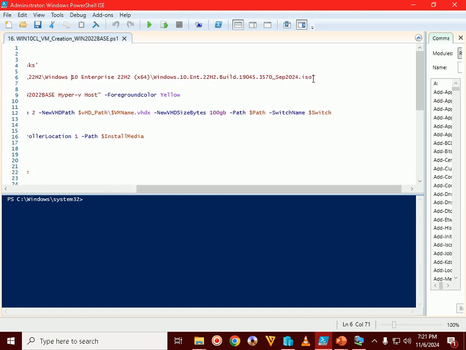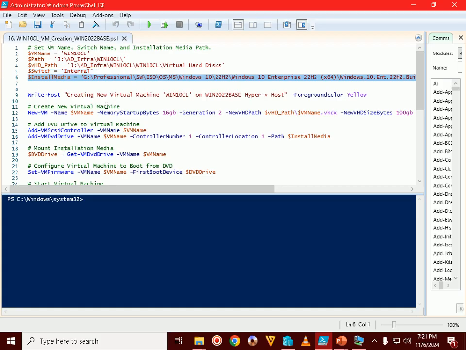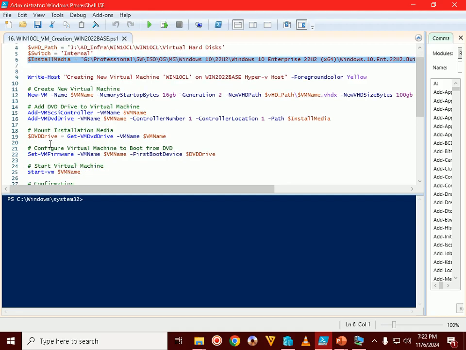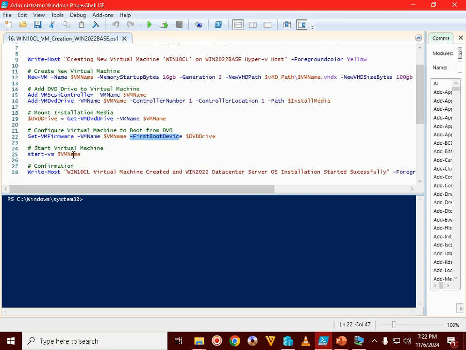So I have given the path of that ISO. Now after that it will create that new virtual machine with this command, New-VM, and the name will be our VM name. Then it will add our SCSI controller, and it will add a DVD drive. After that it will map our ISO to that DVD drive, set it as the first boot device, and it will start the VM so that it will boot from our ISO and start the Windows 10 installation.